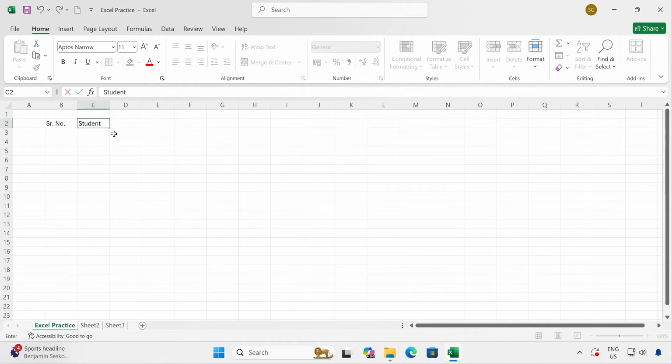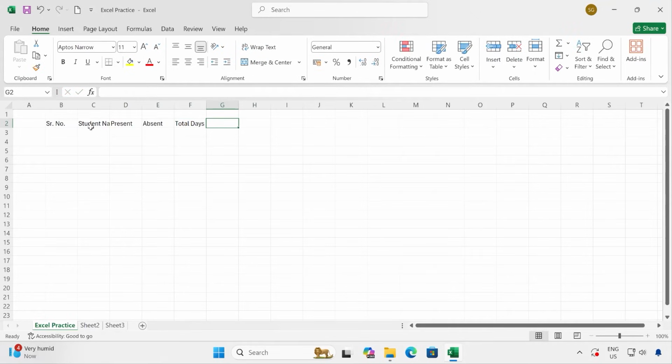Then student name. For the D column, we'll mention something like present days or absent days. Make it simple, present and absent. Total days. We'll just make it simple. As you guys saw, whenever I enter the value, these particular things are perfect, but I couldn't see the complete data which I have entered into the C column.